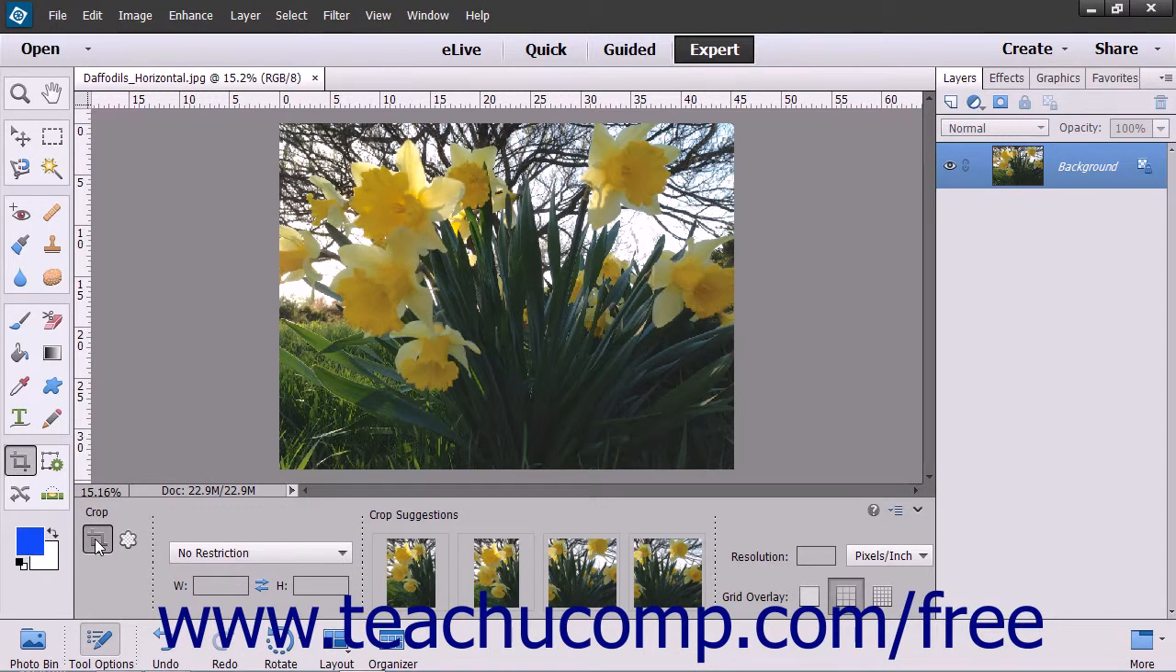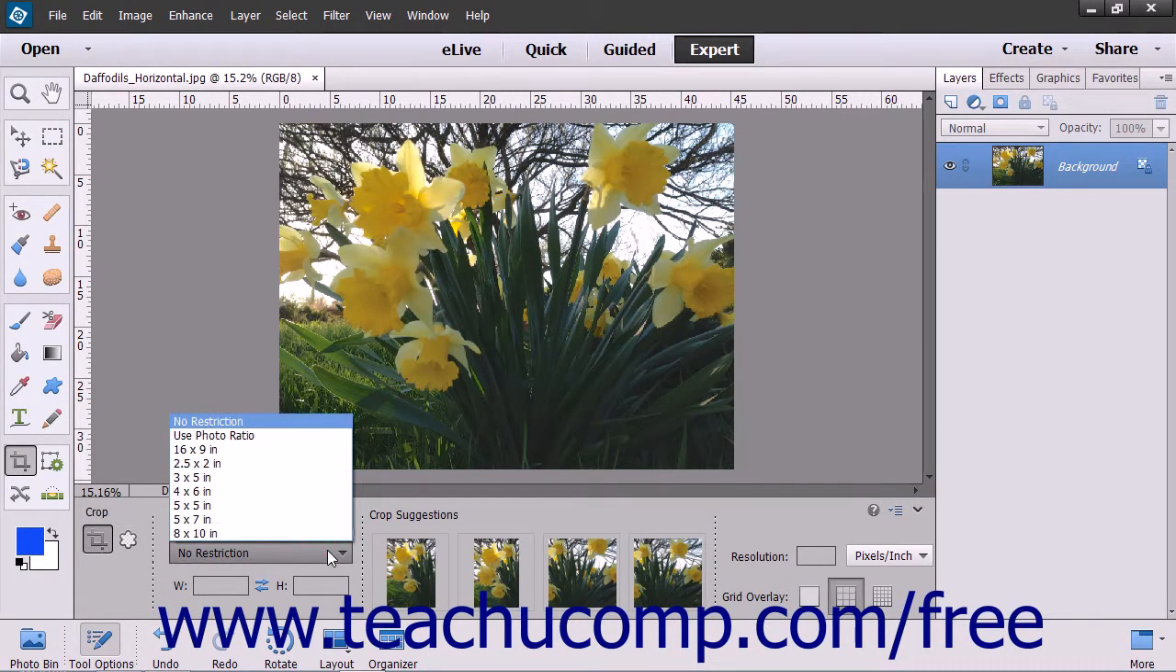To constrain your cropping area, use the Show Crop Preset Options drop-down to select one of the preset aspect ratios, such as 3:5 or 4:6, to restrict the crop area to the size or ratio selected. If you select the Use Photo Ratio choice, the crop area will be restricted to the same size ratio as the current image.